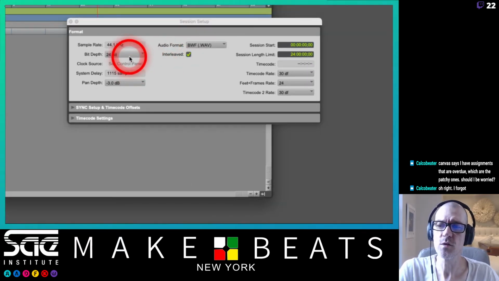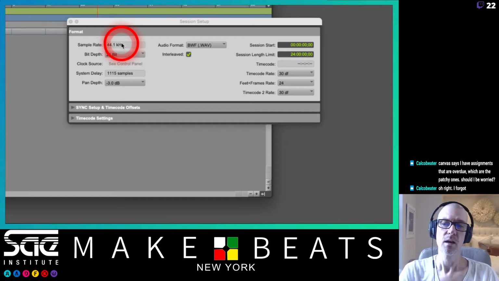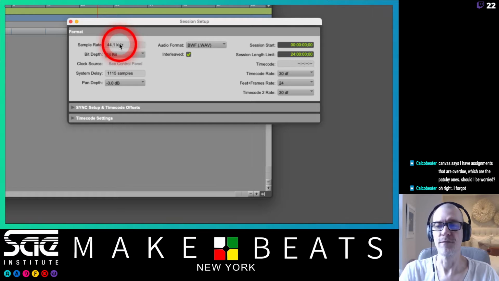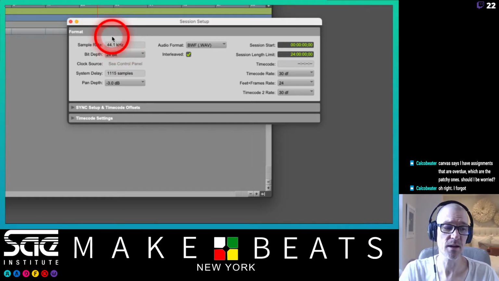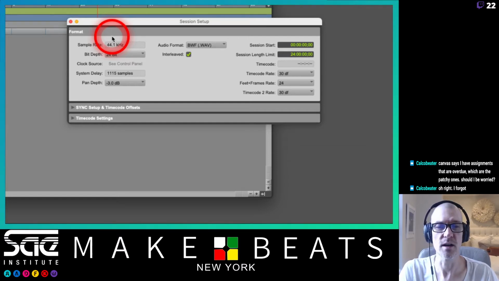And you can see there's a few things here. The only thing we can't really change at this point is the sample rate. Pro Tools will not let you change the sample rate after you've gotten going. So if this says 48 or 96 or some kind of sample rate that you don't want to have, then you have to just go back and recreate a new session.